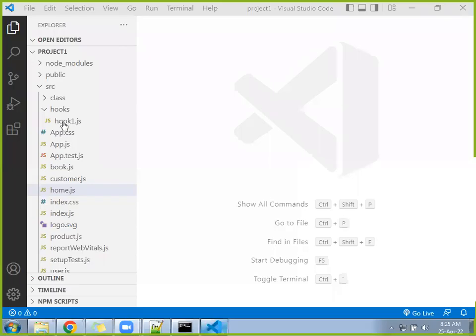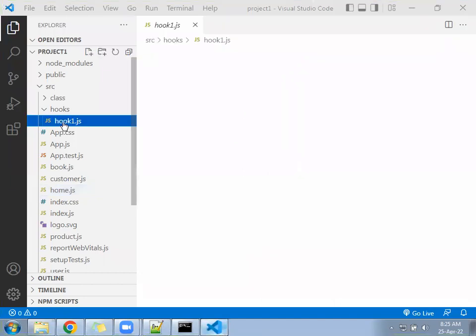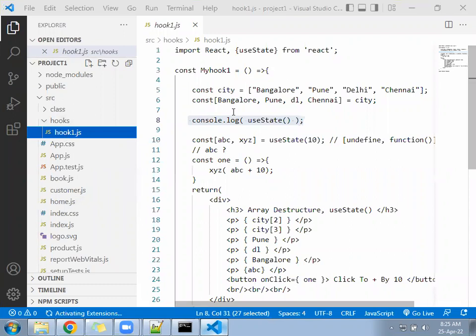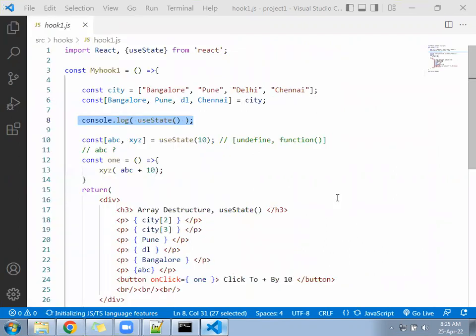Under the hook folder, we have created a file hook1.js. In Hook1.js, remember, useState will give two elements. First element will be undefined. Second element will be function.